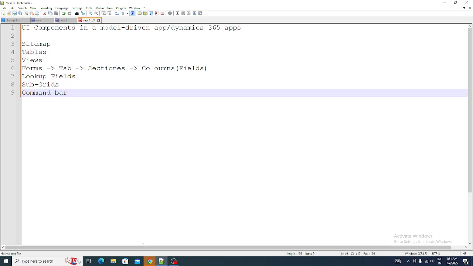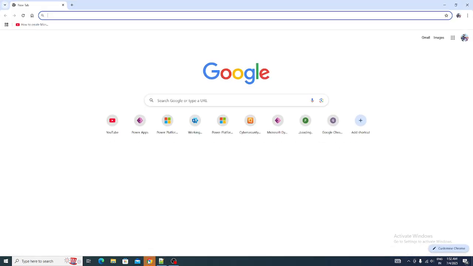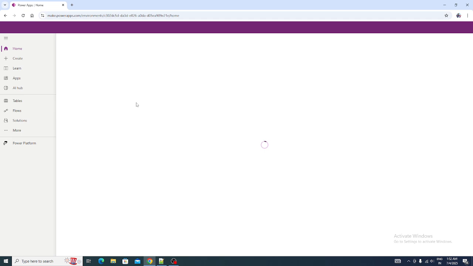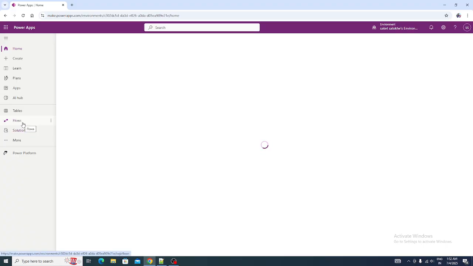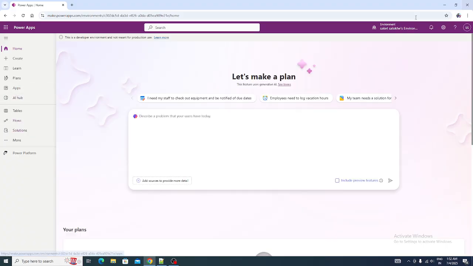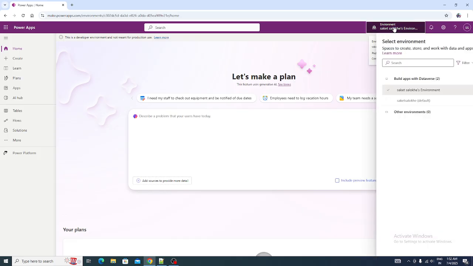And in previous lecture we have gone through at higher level, like what is sitemap, what are the views. We have seen the forms, we have seen the subgrids. Okay, so in today's lecture, we will see that in more details. So let me open up the application for that. So I will just open up one of the pre-built application to show all these components in the model-driven app. So let me see if I am in the correct environment.